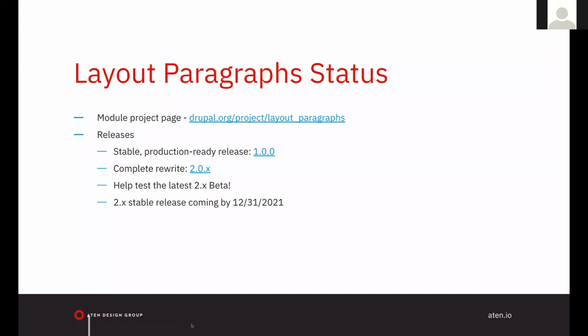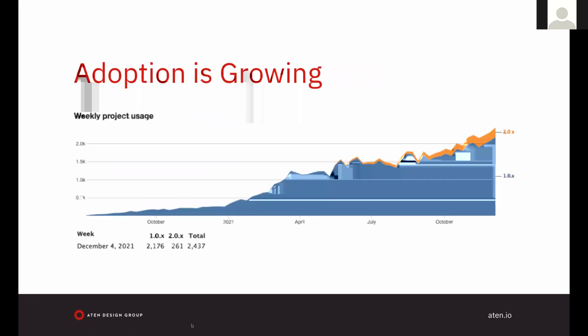And then finally, it's almost a moot point. We're hoping to hit 2x stable by the end of the year. Even with the holiday, there's just one final issue on Drupal.org that we just pushed a merge request for today. So we should have 2x stable real soon.